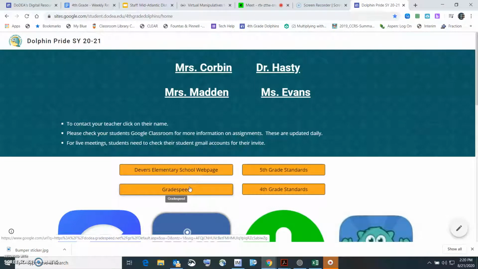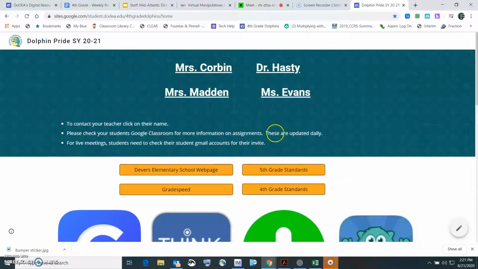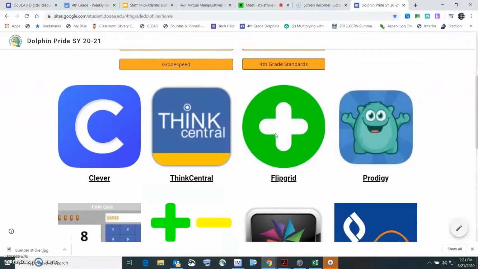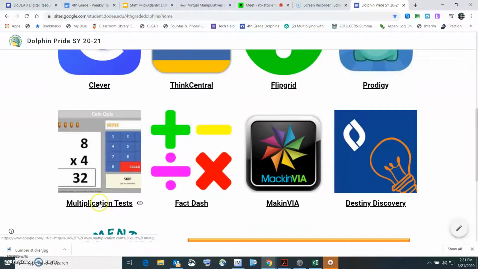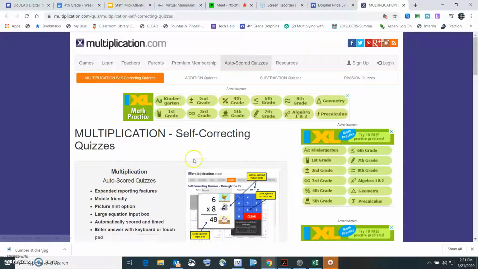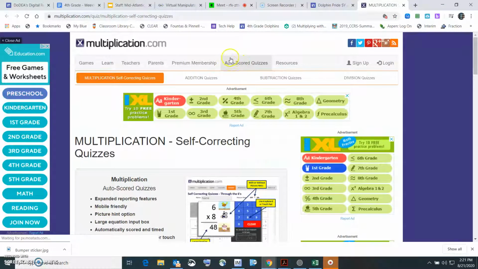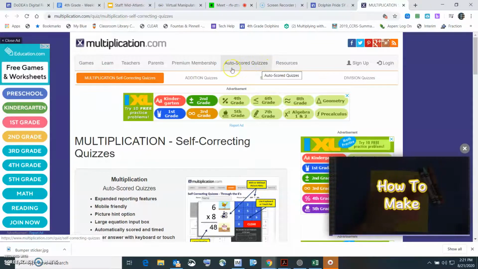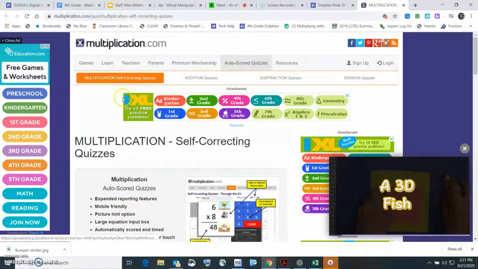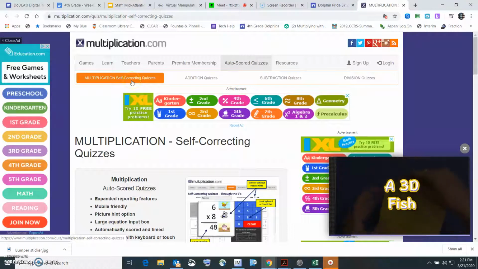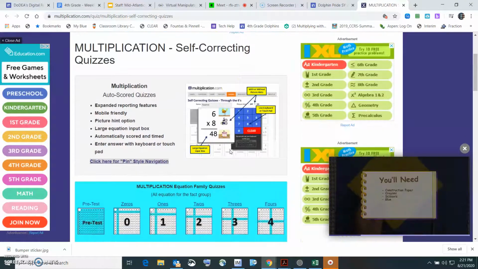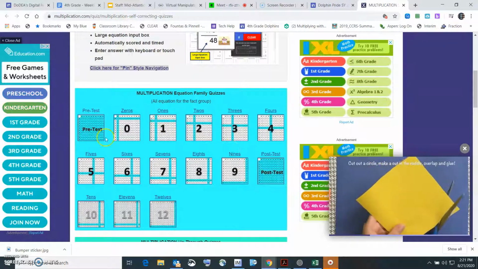All right, so one of the expectations is to practice your math facts daily. And right now, you would go to your 4th grade Dolphins page, and this one you are going to your multiplication test. So you click on it, and you are up here you need to look at auto scored quizzes. Make sure you're on there, and right now we're on multiplication. You scroll down, and this is where we're looking at.